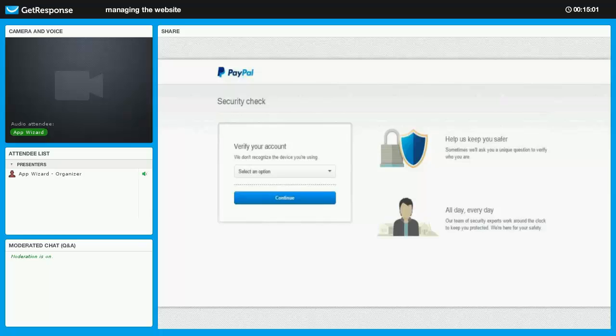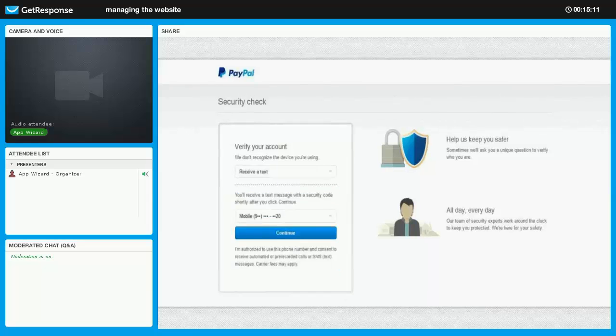So what you're going to see is it's going to come up, verify your account. Now, when you set up PayPal, you have to put in your phone number. That's how they're going to verify your account.